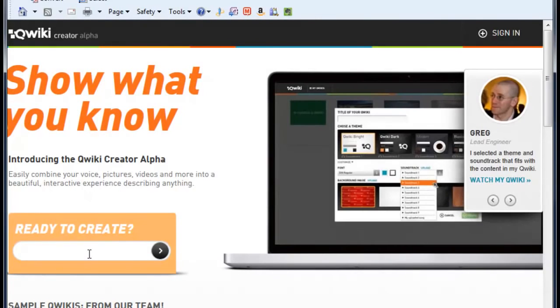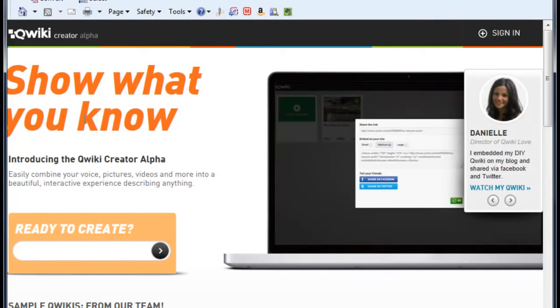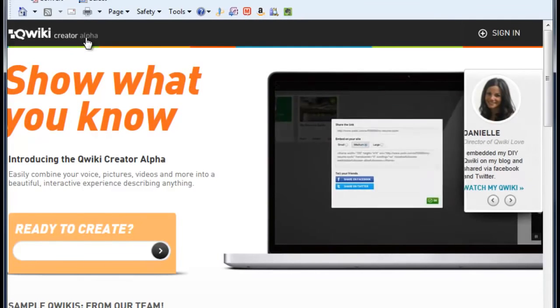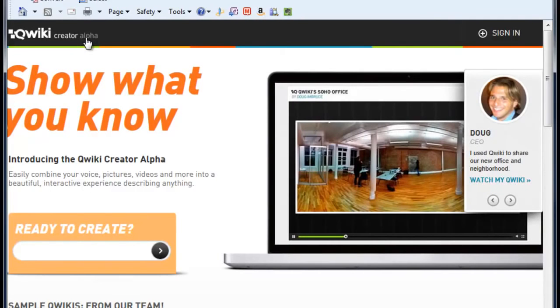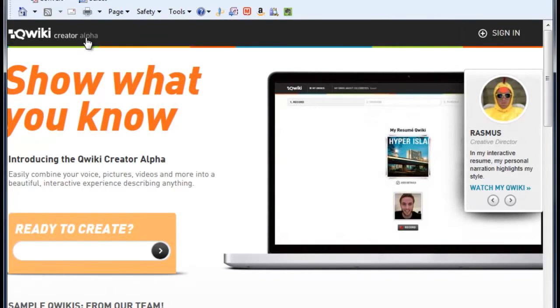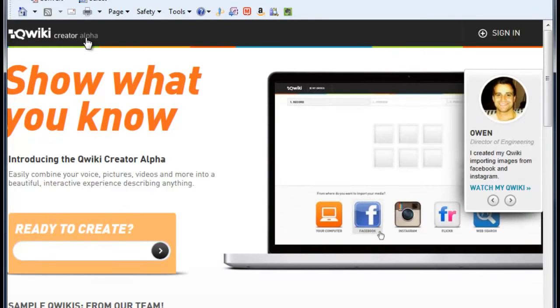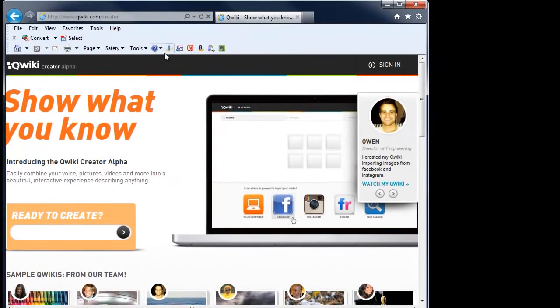If you fill in your email address here, they'll send you a note saying you're on the list, waiting. It is an alpha stage, so I'm sure it's very buggy. But this is something you should keep an eye on, because if it's going to allow you to create the Quickie material as they present currently, it's definitely worth checking out at a later point.